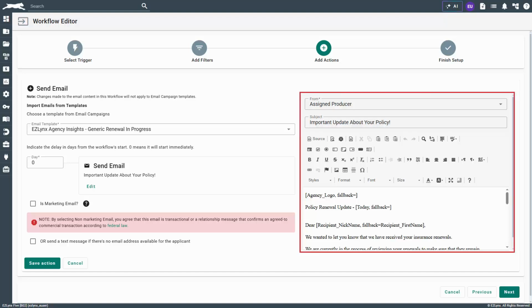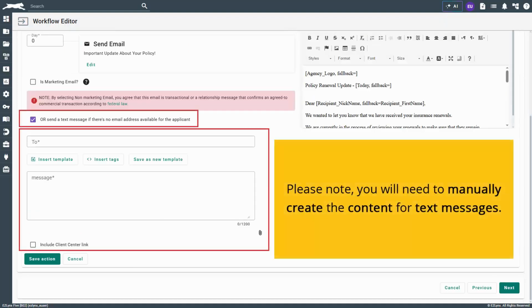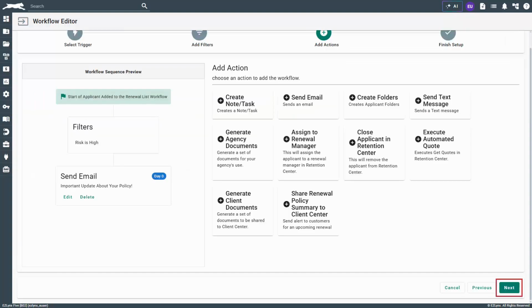A preview of the email will appear to the right where you can customize it to your liking. You can change who the email is sent from by selecting someone in the From dropdown. Additionally, you can click inside the box below the template dropdown to send a text message to your customer. The text message feature can be used in place of or in addition to the email. As soon as you're ready, click the Save Action button, then click Next.